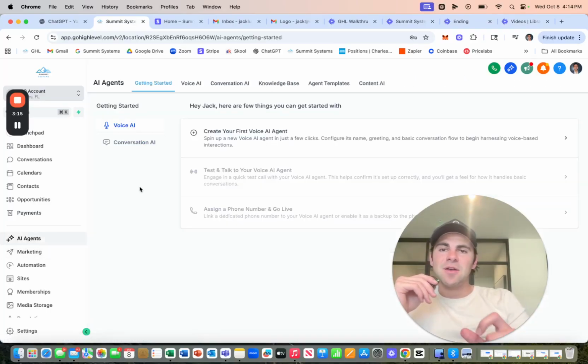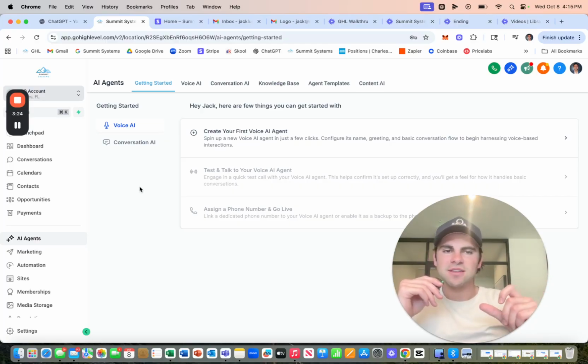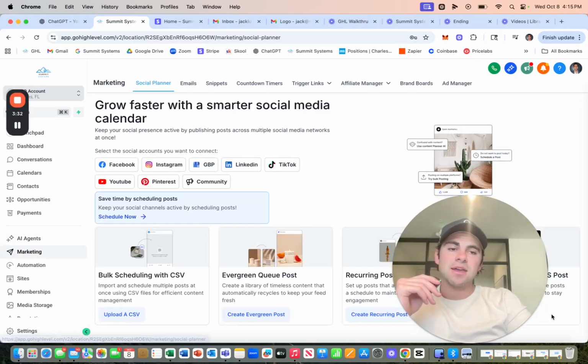AI agents, this is kind of a newer feature within GoHighLevel, but they do have voice AI now and conversation AI. Their conversation AI is a little bit better in terms of like texting back and forth, but they do have a voice AI agent that can answer calls and book appointments as well. You can also do AI chatbots on the website just as another form of lead capture.